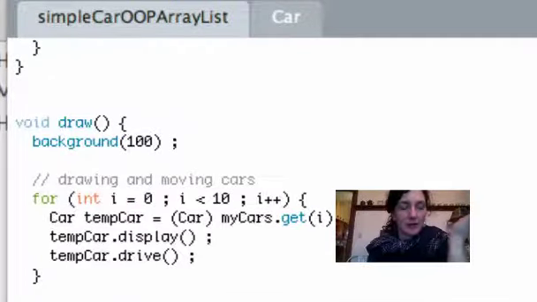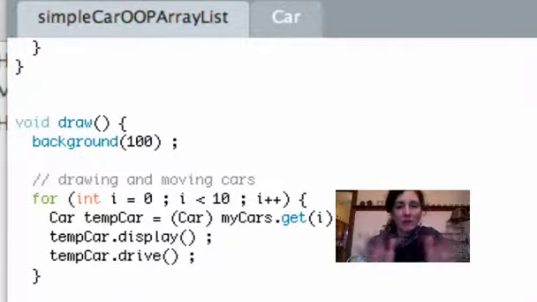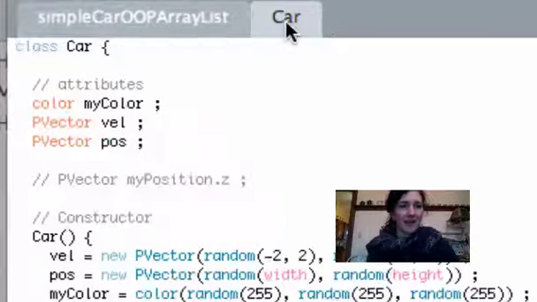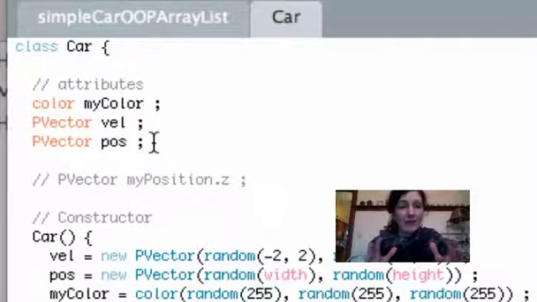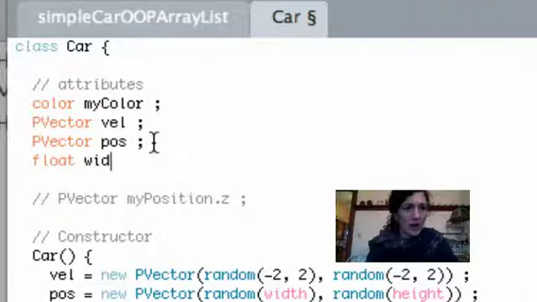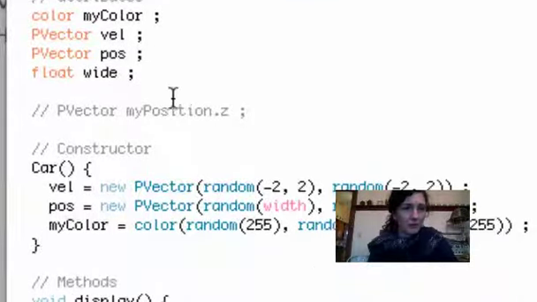Okay, so now we're going to add collision detection to this project. In order to do that, we need to know how big every object is that you've got. So in the car class tab, we're going to add an attribute that's called wide. We're not going to call it width because width is a reserved word here. Width is the width of your screen. So that should probably be a float. So float wide. And then remember, for every attribute we want to fill it in the constructor.